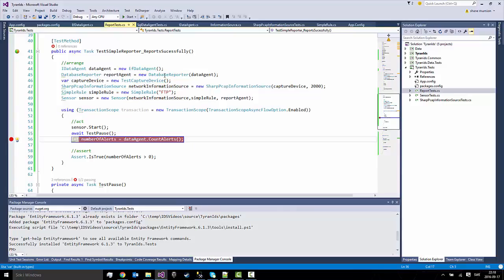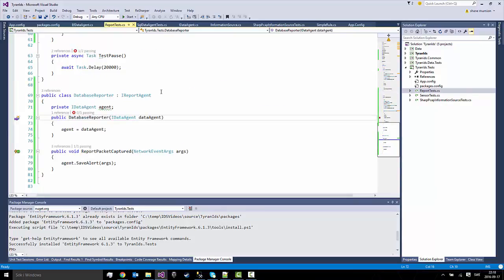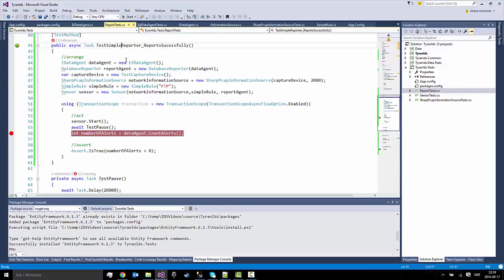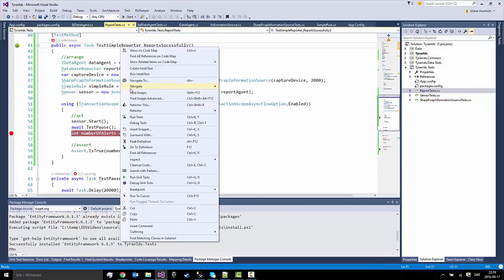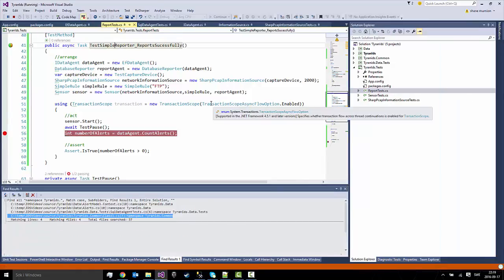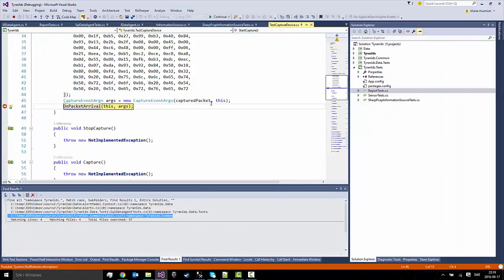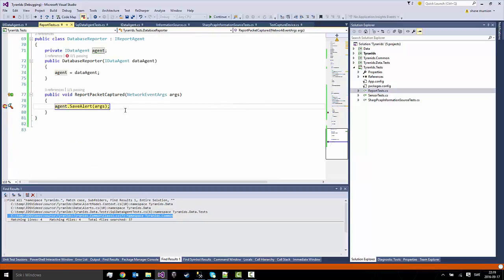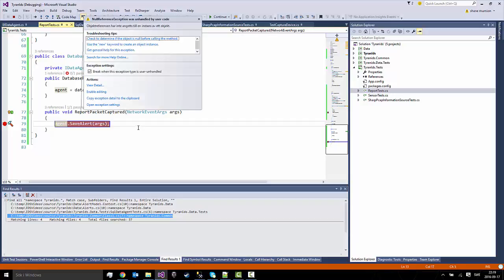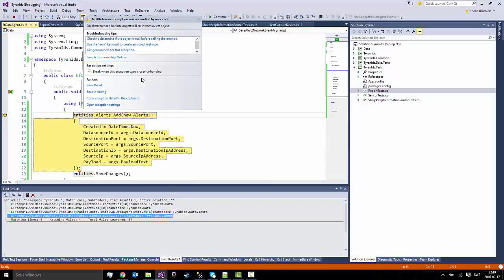Our database reporter. Let's just check and see if we're actually persisting any of our data. So let's debug our test. So we generate our packet. We've come in on the database reporter, we're saving. Right, so we've got an exception here. Data is fine, args is null.